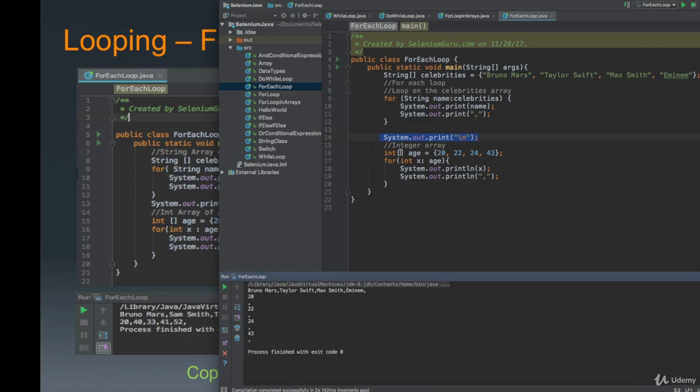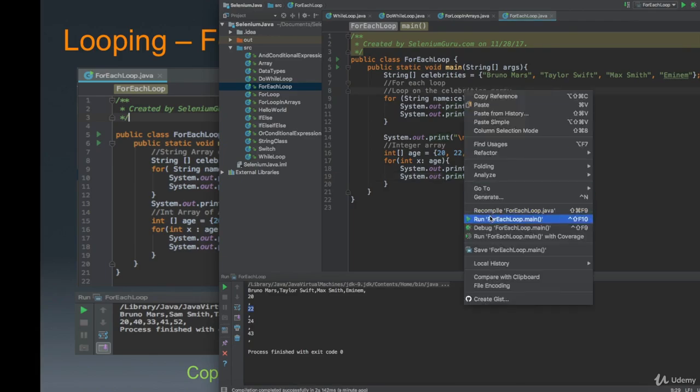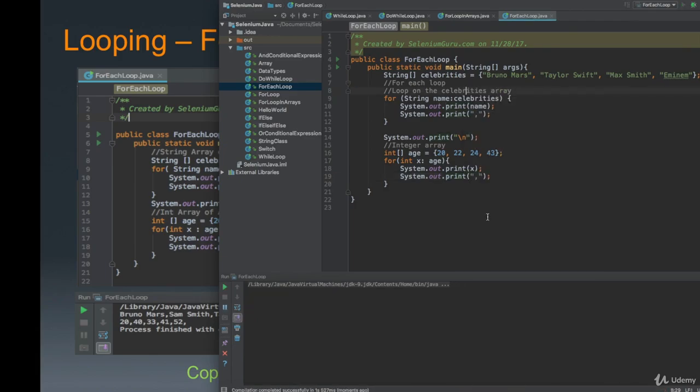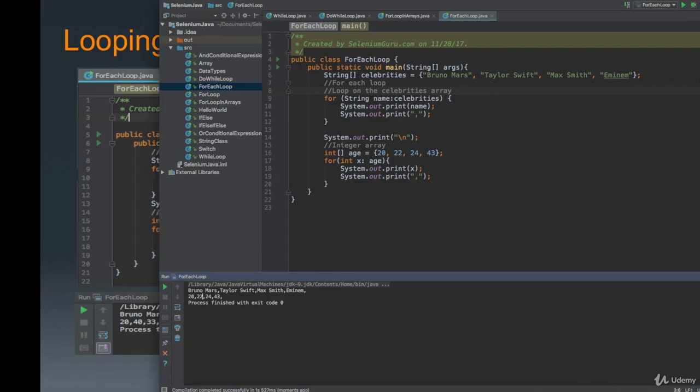So now here, I'm doing a for each loop, but I'm doing println, right? So it printed 20, right? And it goes to the new line. It printed comma in here. Now again, it's printing 22 and comma and so on, right? If you wanted to print out all the elements, it's better to just do print. So if I do this, I will get Bruno Mars, Taylor Swift, Max Smith, Eminem, 20, 22, 24, 43. That's how you can do a for each loop.